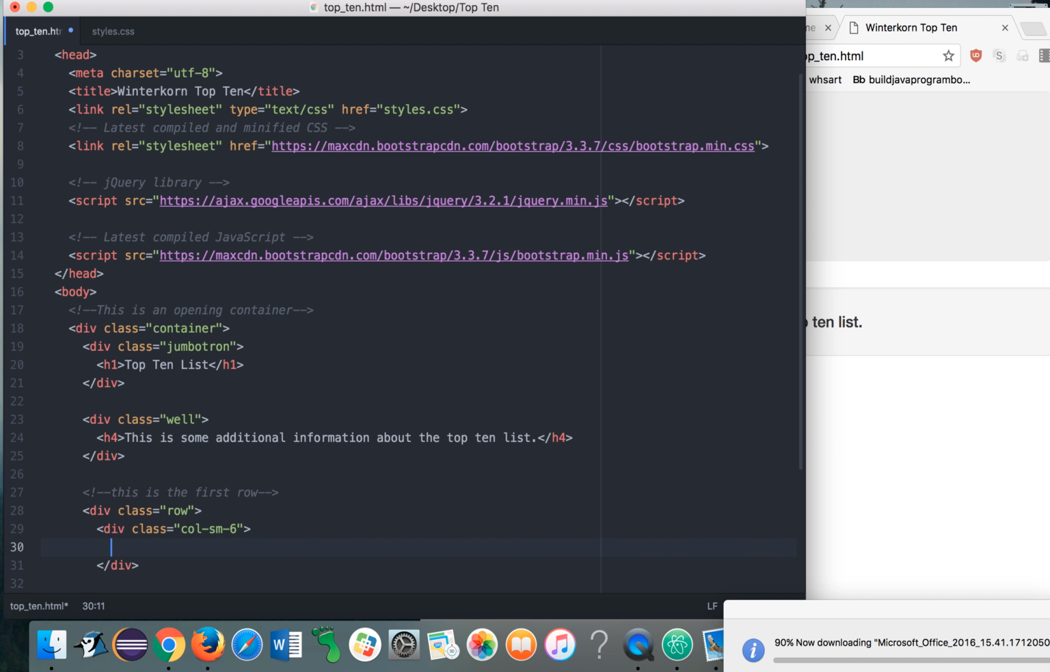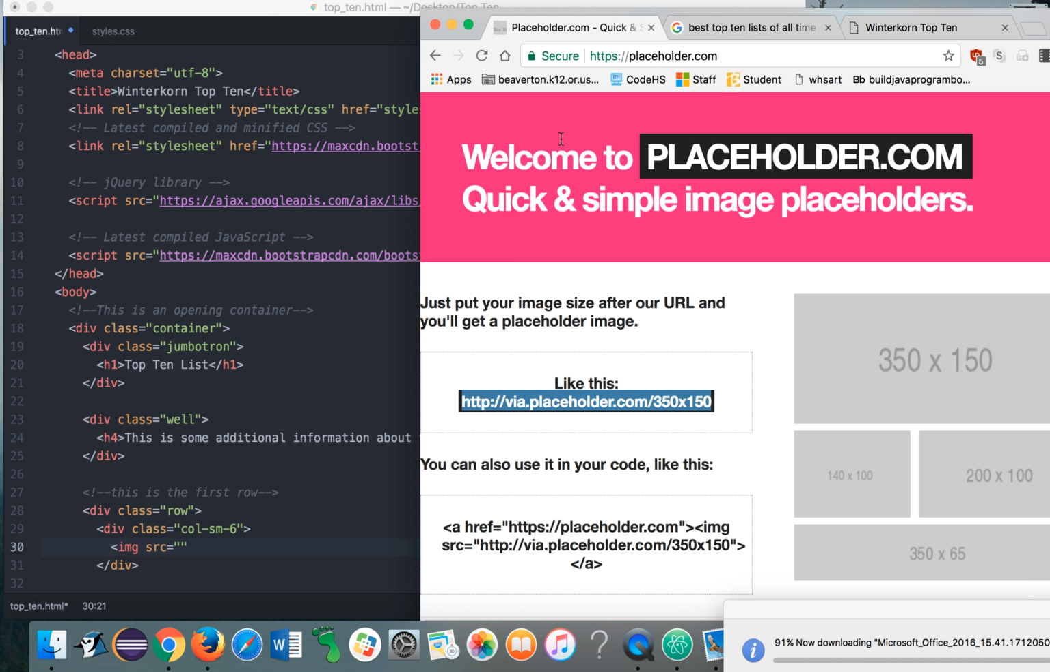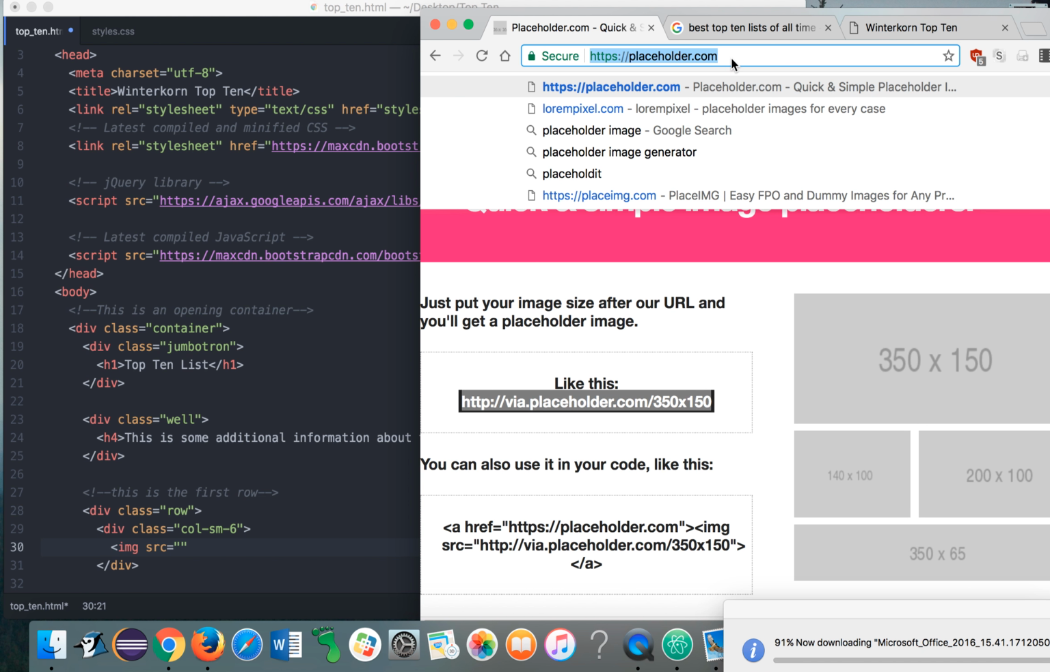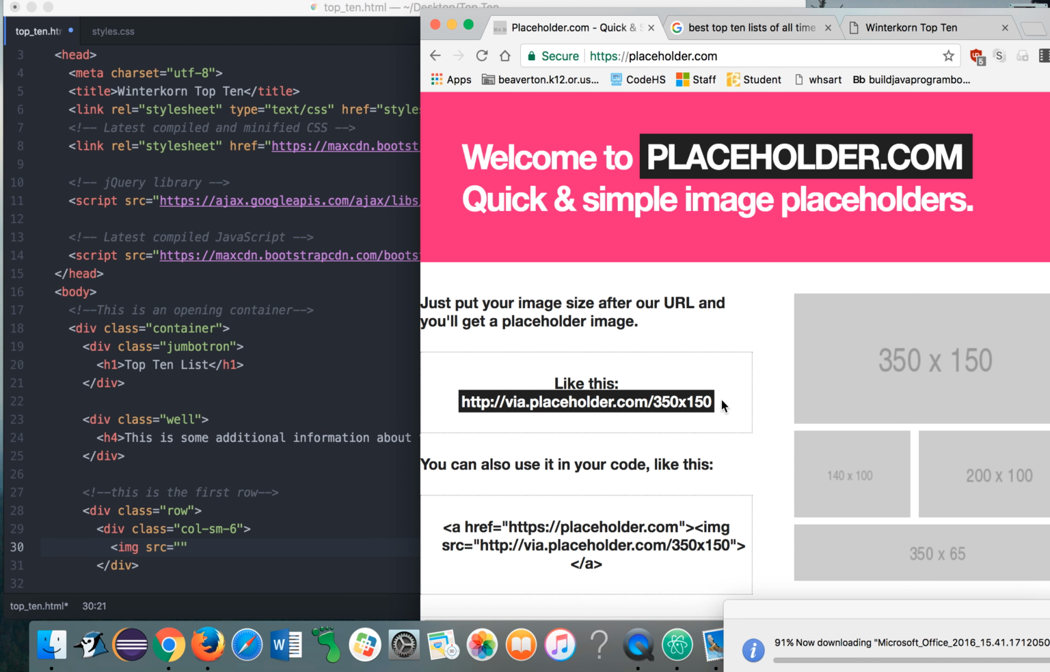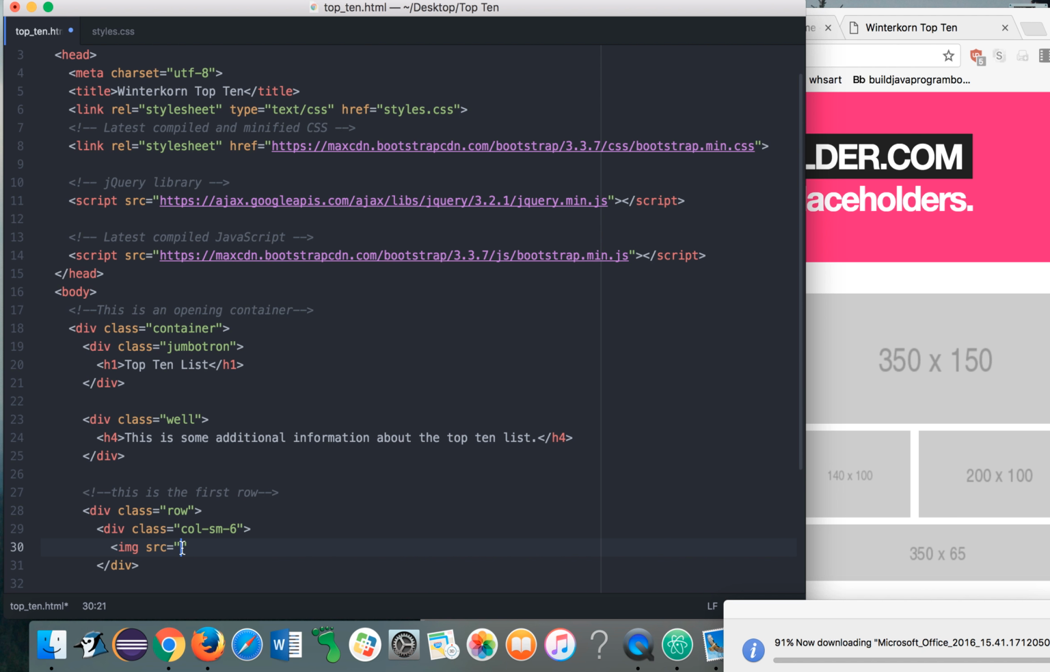And then within the column, we're going to create an image, or space for an image really. And I'm going to go to placeholder.com. I don't have my images picked out yet because this is just a template. So I'm going to copy their lovely placeholder. And for these larger images, I want to go with 400 by 300. So we've got our image placeholder.